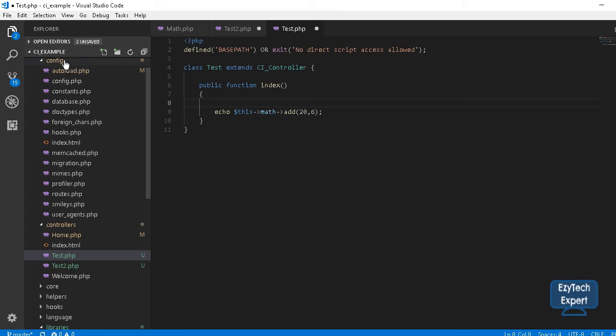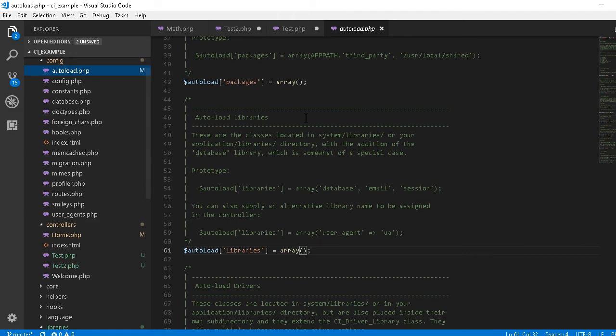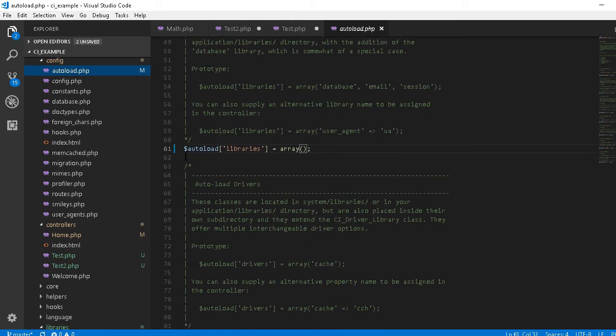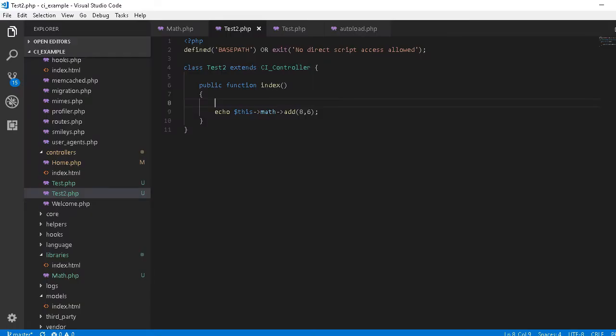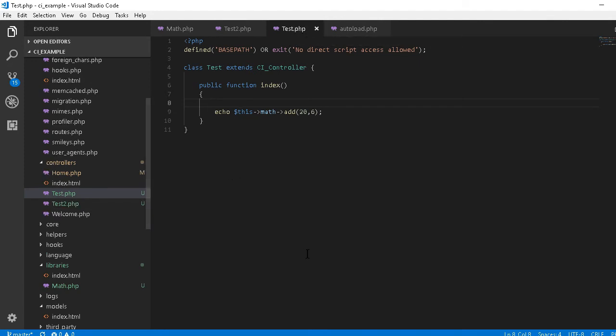and go to the autoload file under the config folder. Search for the autoload libraries and enter the name of your library within the bracket, which in our case is math. Save that and go back to our browser and let's test it out. The result is the same, but this time we do not have to manually load the library every time we need to use it in our controller.